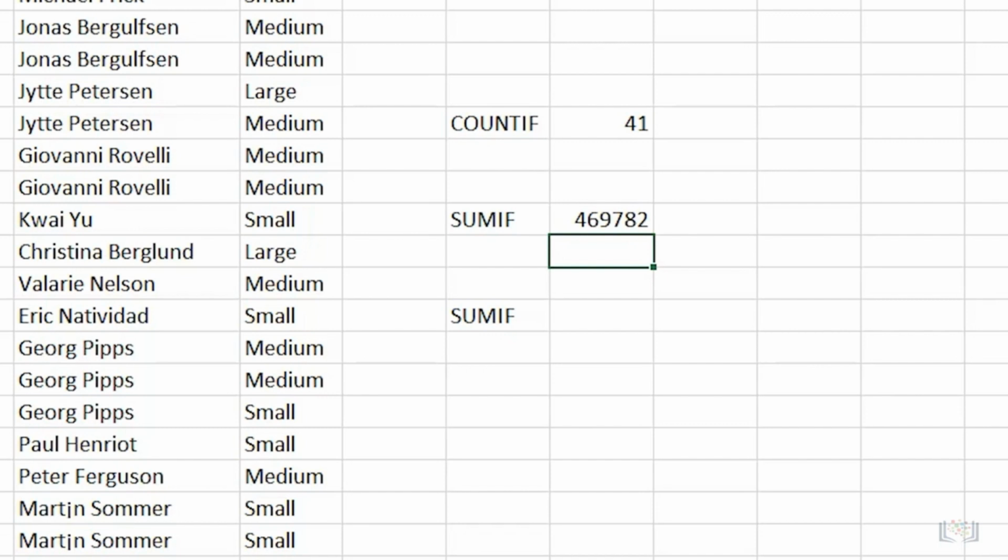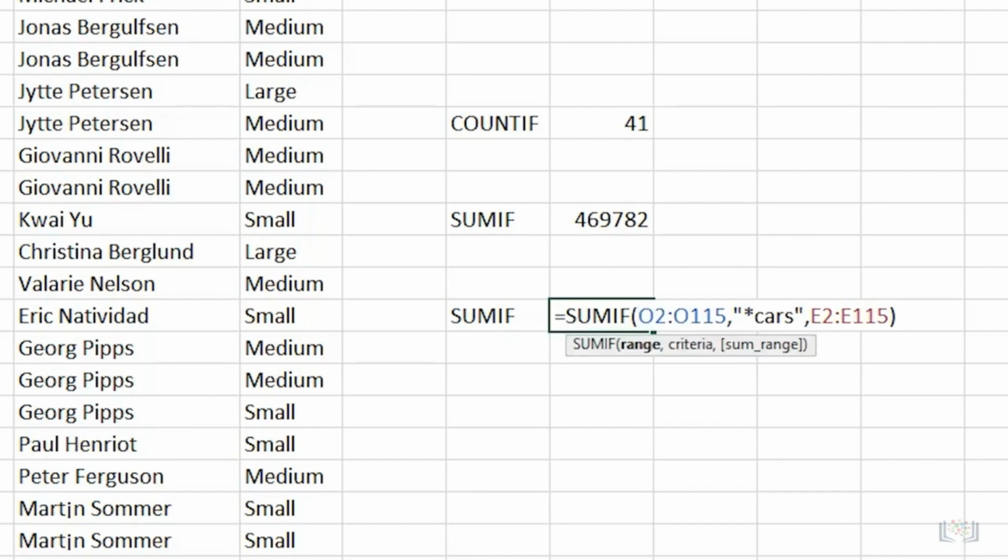You can also use wildcards, such as question mark and asterisk, when searching for partial matches. And you can also specify to extract values from a different column than the column where you have specified the criteria. For example, if we enter the formula you can see in cell AD13, it will sum all the car sales in column E for only those products in the product line column that end in cars.